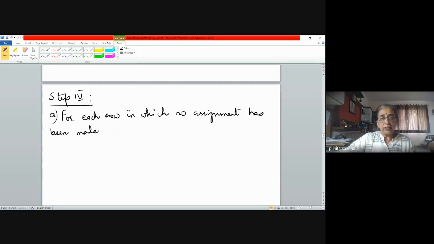See, definitely we'll find a row because the number of assignments is less. So definitely there will be at least one such row where no assignment has been made. But if there is more than one such row, we just identify those rows. For each row in which no assignment has been made, we mark that row with a tick here, just outside that row. Now, once you have marked rows with a tick like this, that row becomes a marked row.